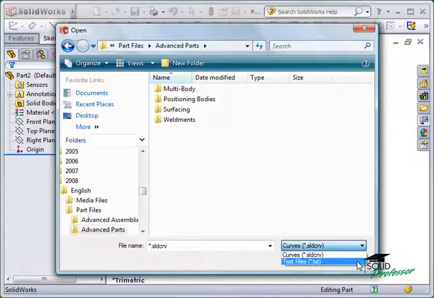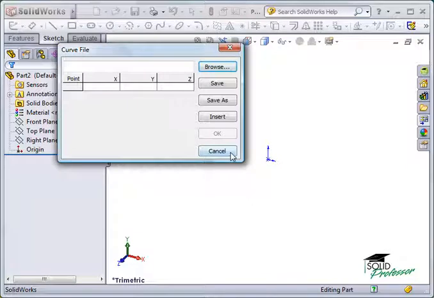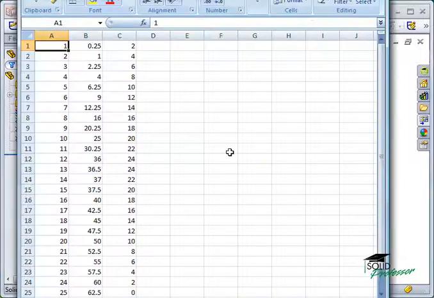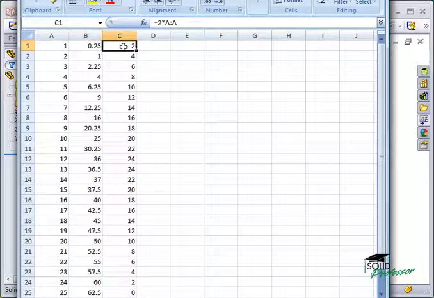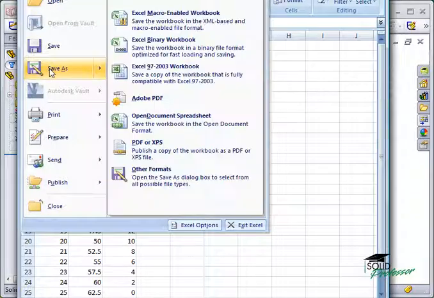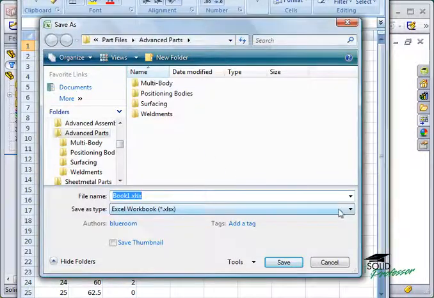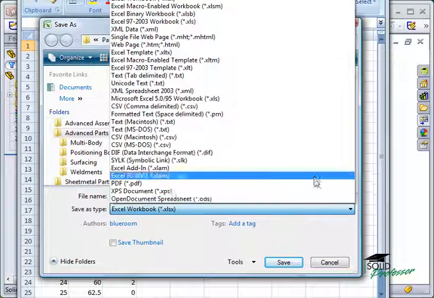But if you use a spreadsheet program like Microsoft Excel, you can quickly generate data points using equations and other spreadsheet features. Here I have an Excel spreadsheet with 3 columns. The second and third columns are defined using equations. Before using this file in SOLIDWORKS, I have to save it as a text file. I'll select the Tab Delimited Text File option from the Save As Type field.